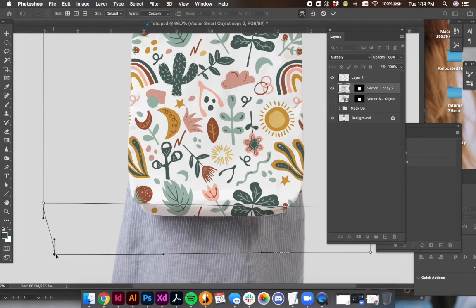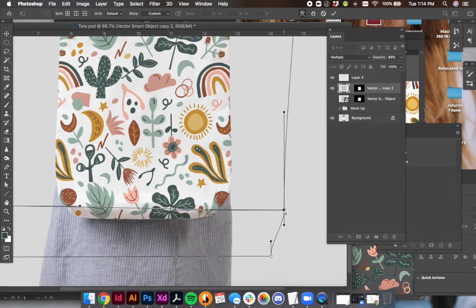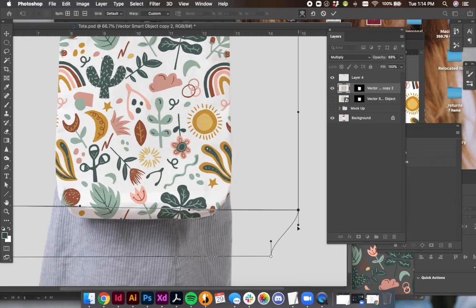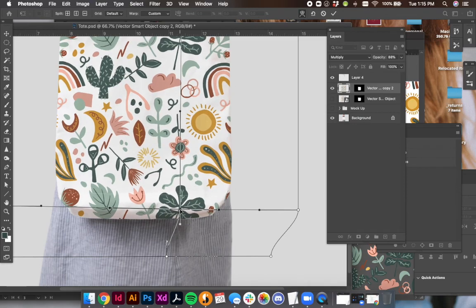Now, imagining how this bag is going to warp, whoops, that's maybe a bit too much. And then this is where you think, okay, I'd like to add another one in there. So we can adjust our pattern a little bit more and warp that base a little bit out.